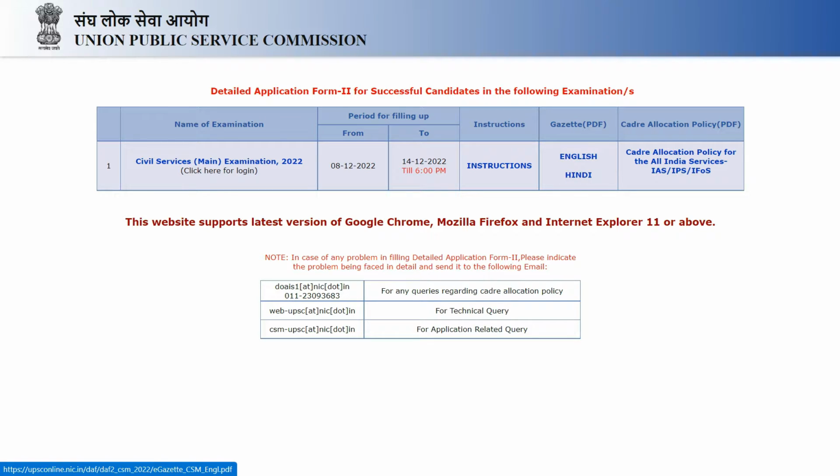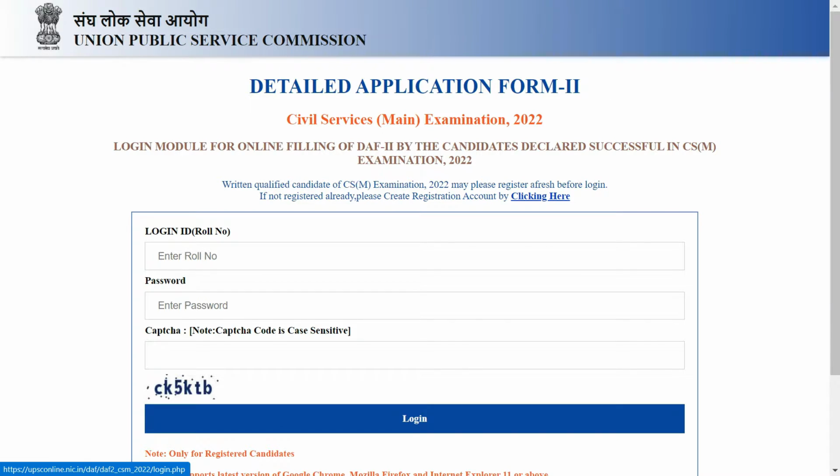First you'll get the instruction page. We'll link this instruction page in the description also. There's a Gazette PDF in Hindi and English. There's also the cadre allocation policy, which I'll also discuss in a later part of the video. For more details, some contact web IDs and email IDs are mentioned. So what you have to do is click here. Once you click this, you'll get a dashboard to log in.